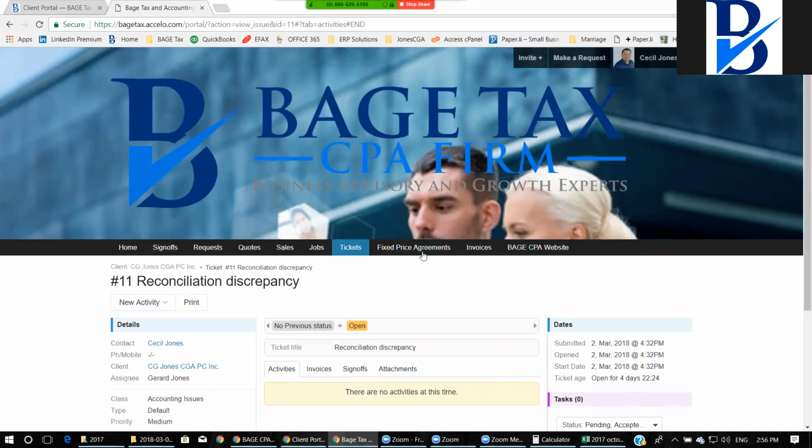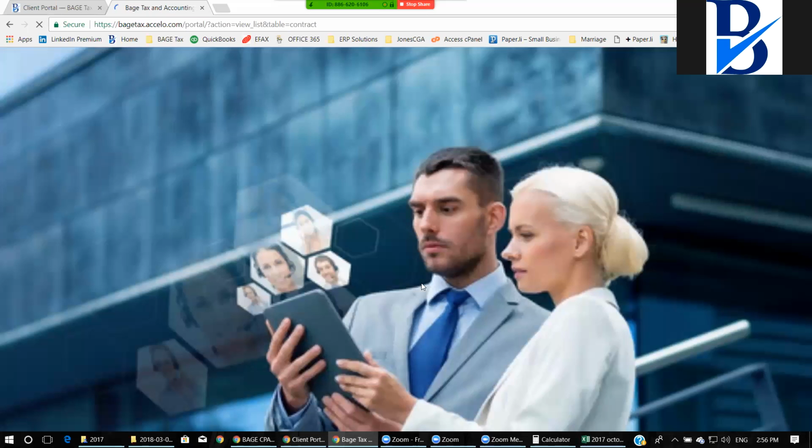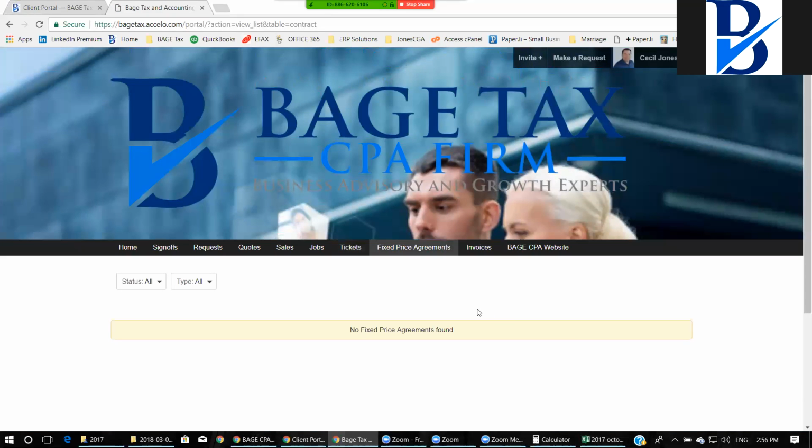Moving along the menu item, we have fixed price agreements. Fixed price agreements are your monthly agreements, also known as your subscription. And a lot of times your fixed price agreement will include your jobs. There are times where if you ask us to do a job that's not included in the agreed monthly price that we talked about, then your jobs will have a separate billing. But primarily we usually price everything together, and they'll show up under your fixed price agreements.